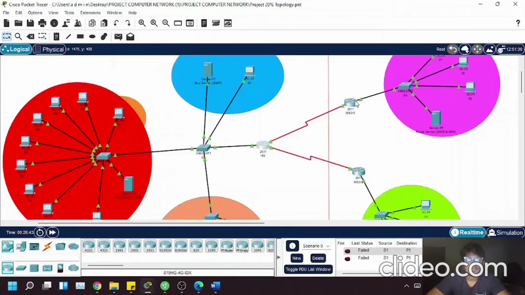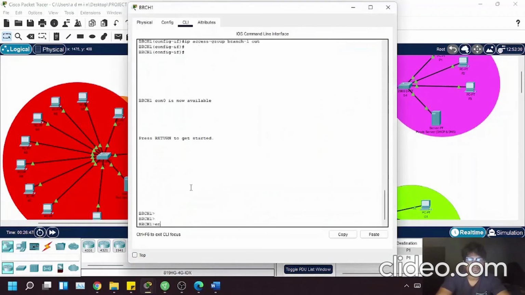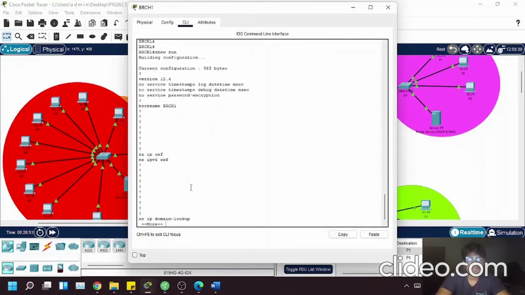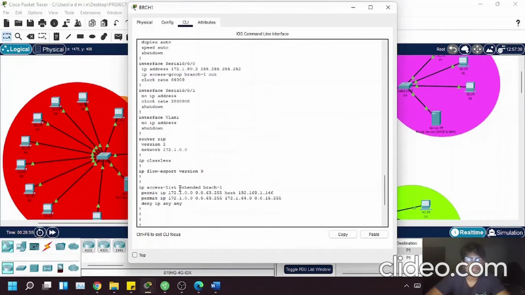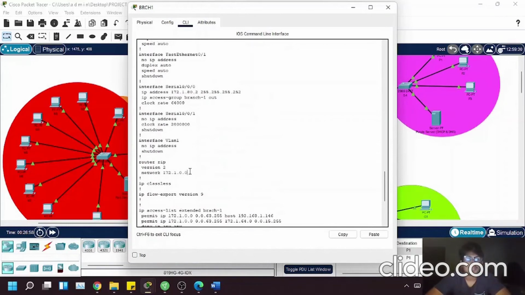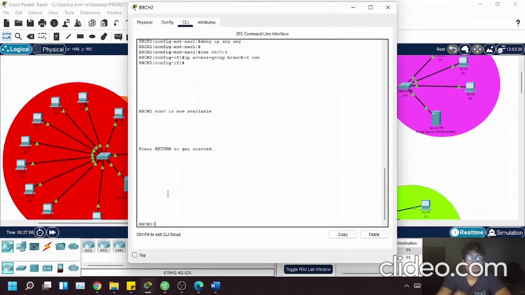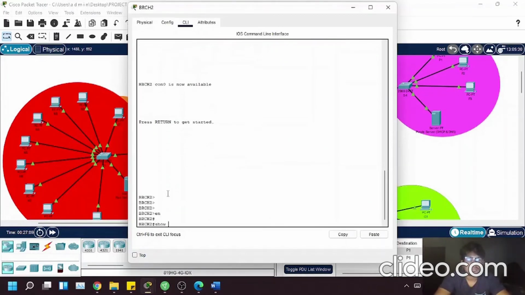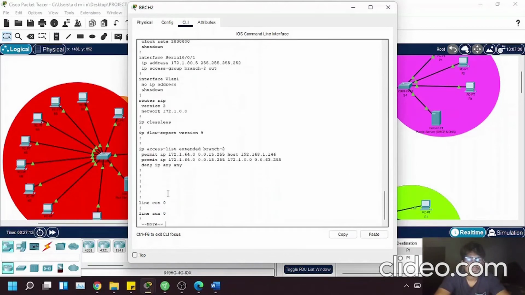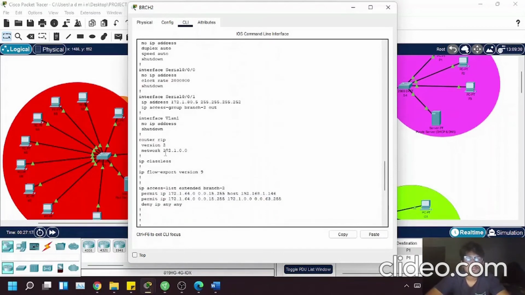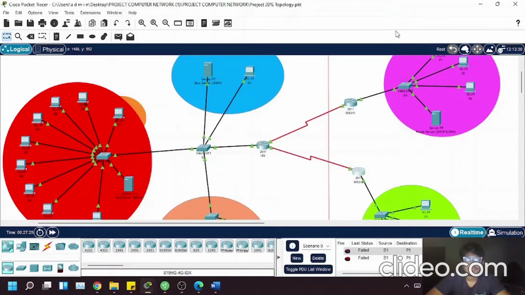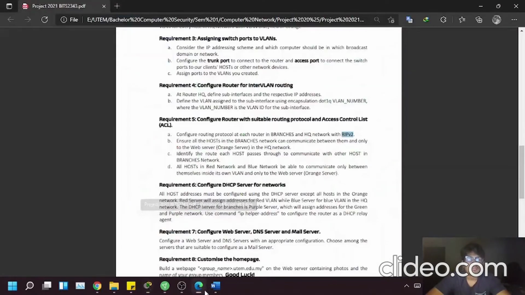Okay, for branch 1, insert the show run command. We can also see branch 1 is already configured with router RIP version 2. Okay, for router branch 2, insert the show run command. We also can see that branch 2 is already configured with router RIP version 2, as you can see right there.